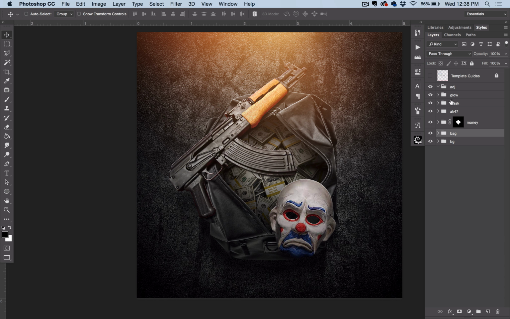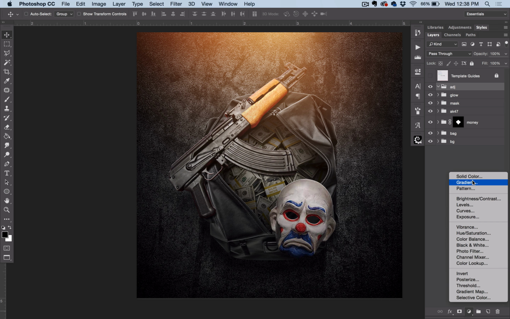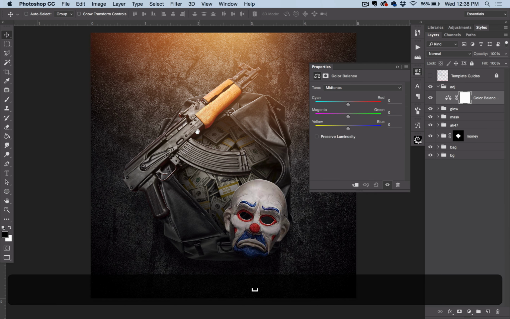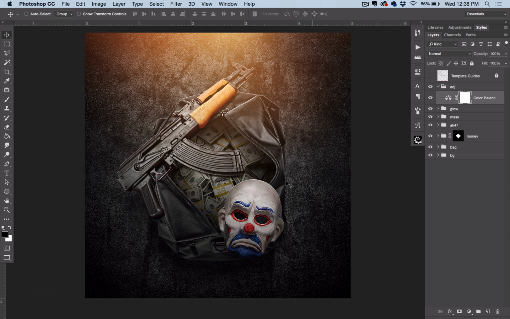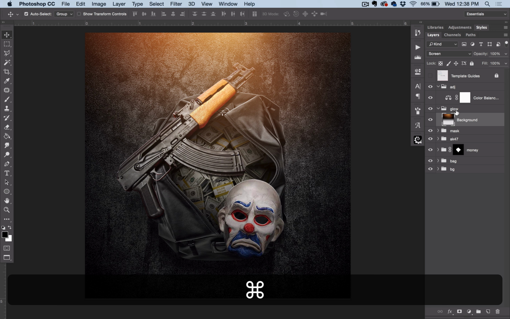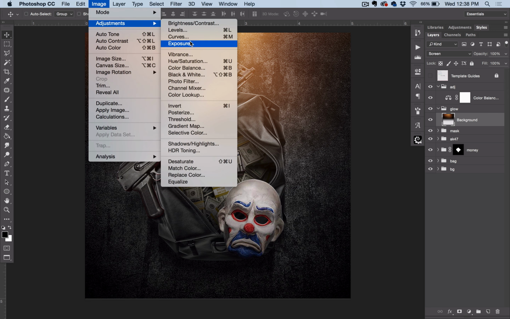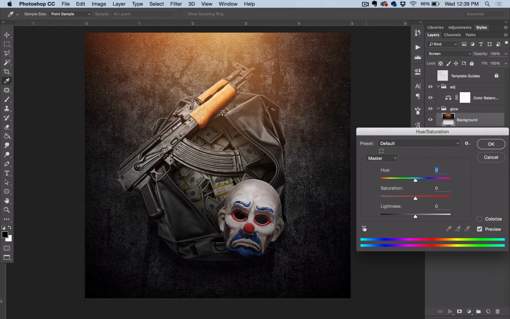Alright, so next, let's go to our adjustment. Let's create a new adjustment layer. Color balance. Now, if you like the black and white, I would change the image adjustment, hue and saturation. I would change that to a white glow if you like the black and white.